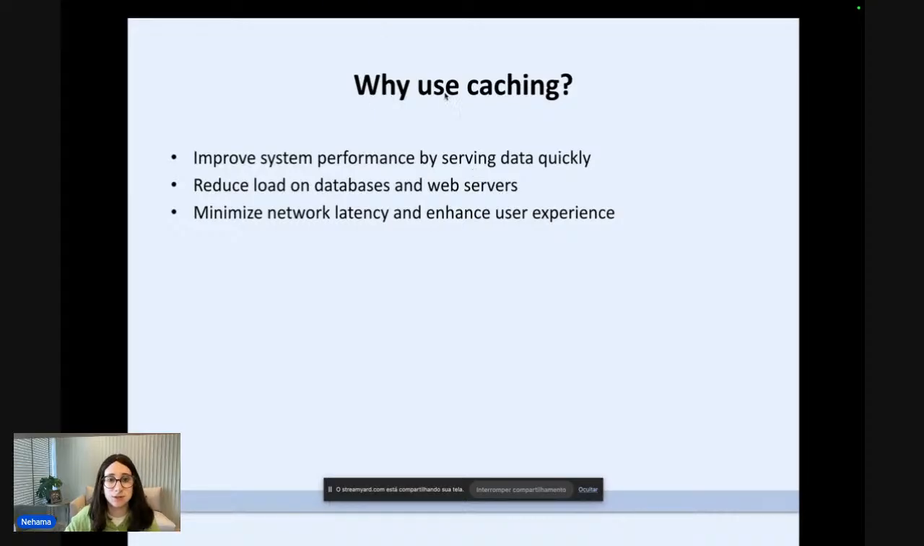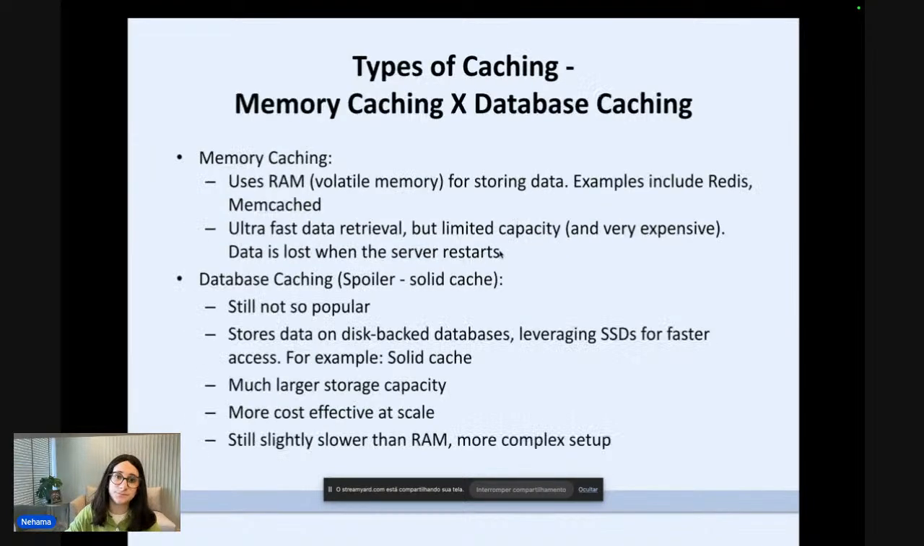Why use caching? We mentioned a few of those, but basically to improve system performance by serving data quickly, to reduce load on the database and web servers, because like we said, if we hit the database all the time, then it's going to cause a bottleneck. So if we hit the cache instead, it's going to reduce the load on the database, minimize network latency, and enhance user experience in general.